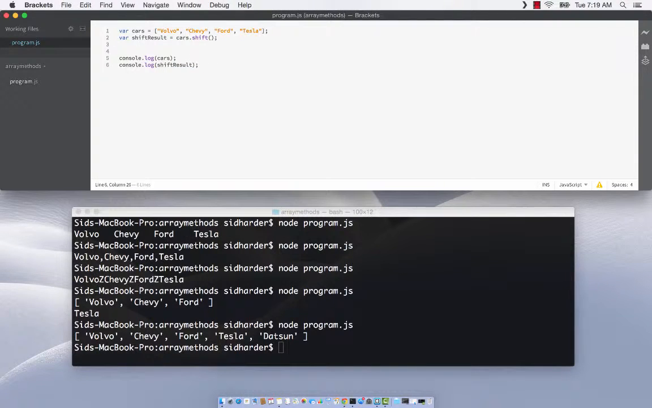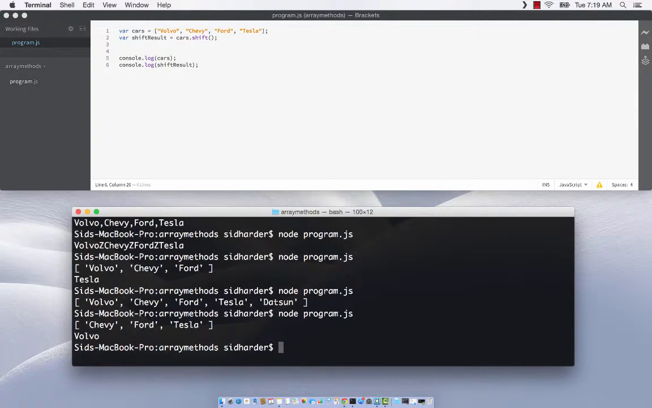Because what's going to happen is it's going to take the Volvo, shift the Volvo off to the left and assign that to this variable called shiftResult. So cars is going to be Chevy, Ford, and Tesla, and shiftResult is going to be Volvo. Let's check that out. And sure enough, Chevy, Ford, and Tesla, and Volvo got shifted out from the beginning of the array.